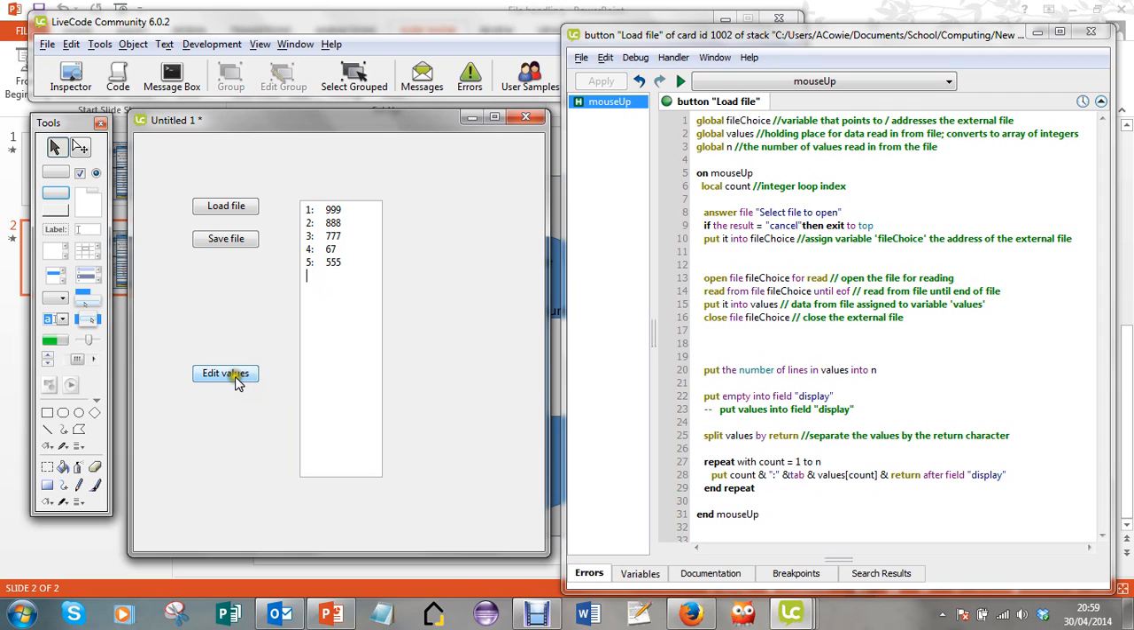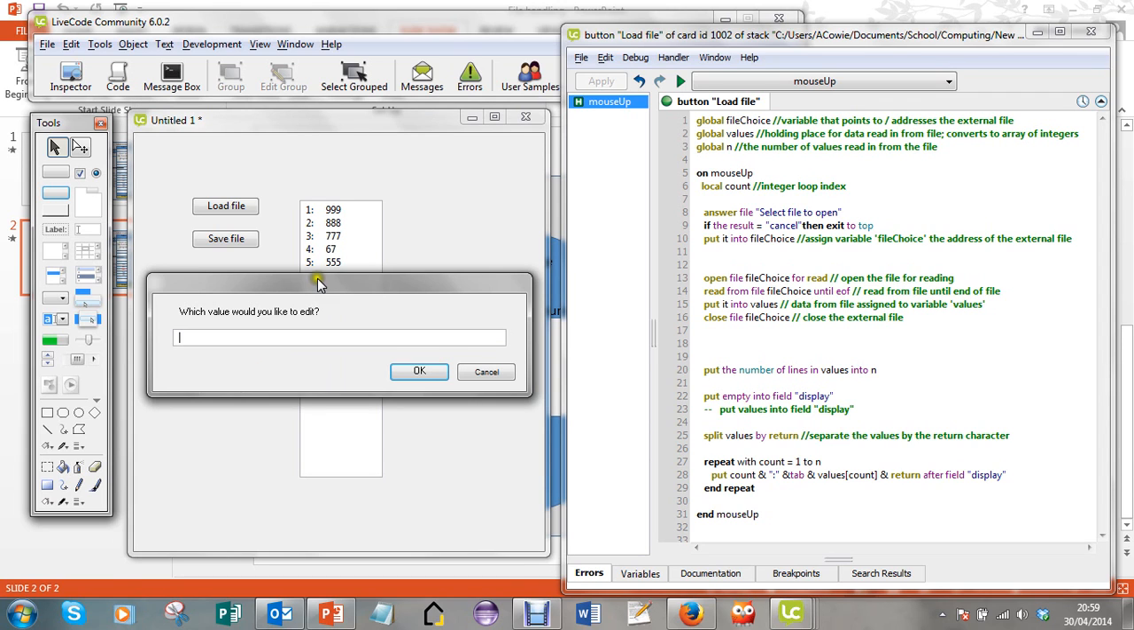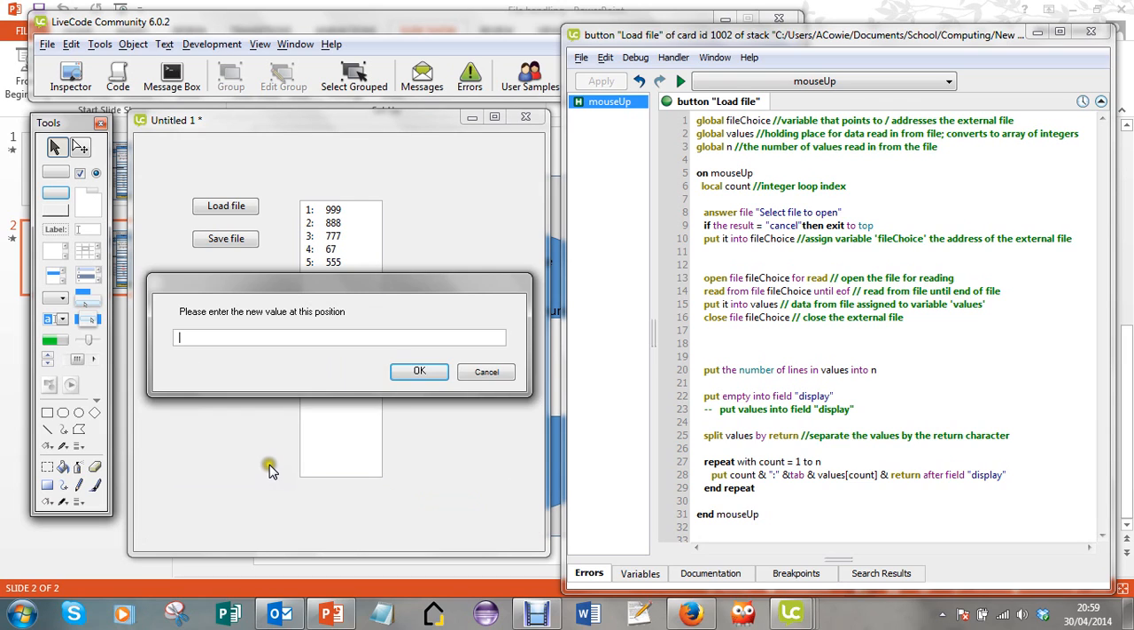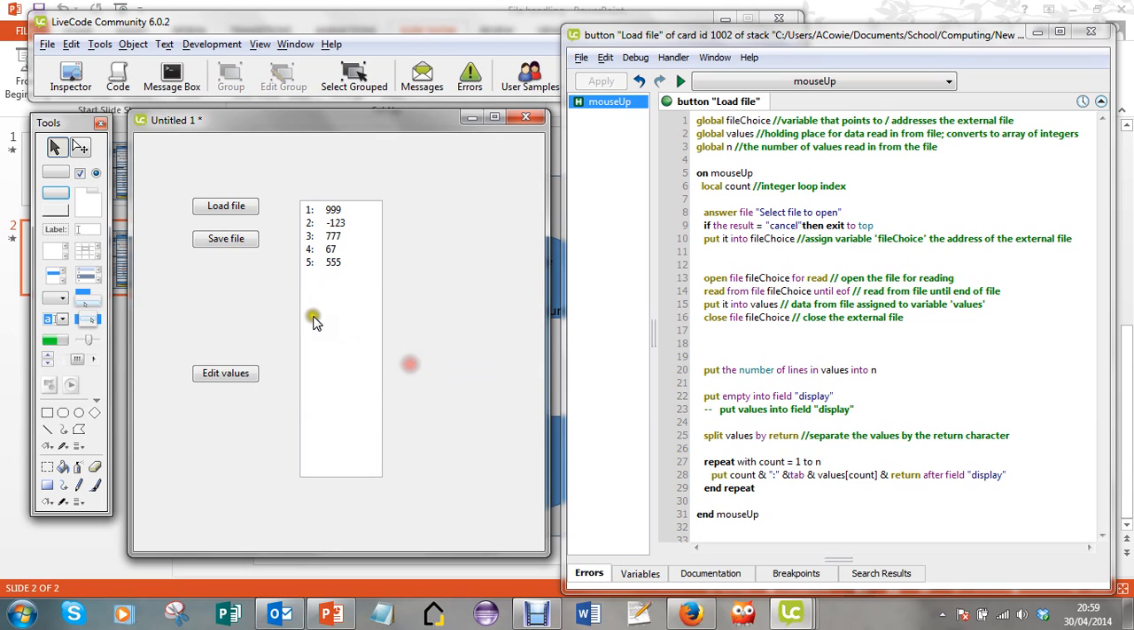Now let's edit one of the values. So which value should we edit? Let's edit number 2. So I'm going to write in that I want to edit number 2. And let's put a new value in. So let's put negative 123 so that it stands out a little bit. Press OK. So we can see here that we've got our new values. It's displaying them in the field.